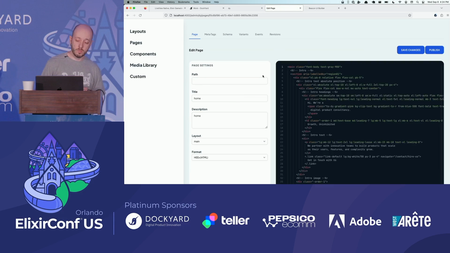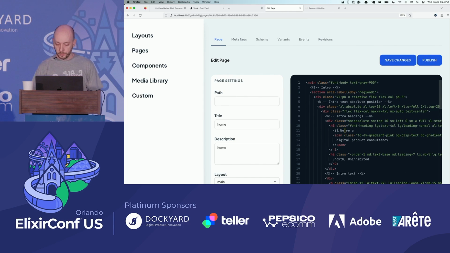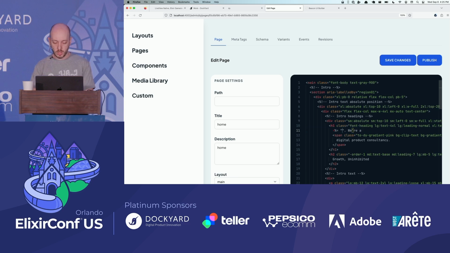And here I can see and change the template. So I don't know if you can see it. Let's increase the size. Okay. Let's replace this text with an Elixir expression. Say, instead of hi, let's say hello, right? And let's confirm it's saving. Let's see. Okay, there we go.